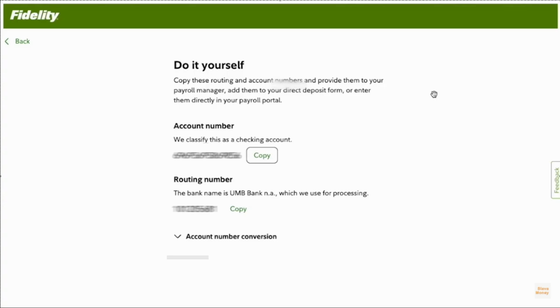You can use these numbers to set up direct deposit of your salary or to connect your Fidelity account to an external bank and transfer funds to your Fidelity account.